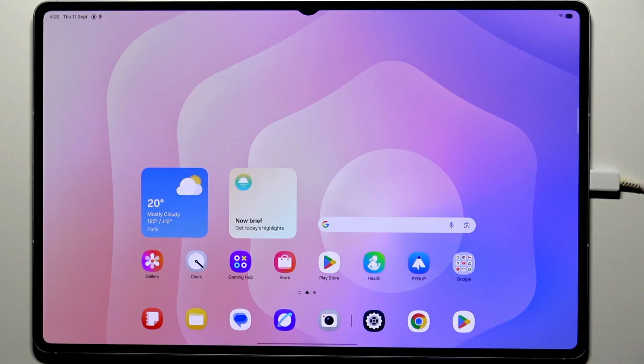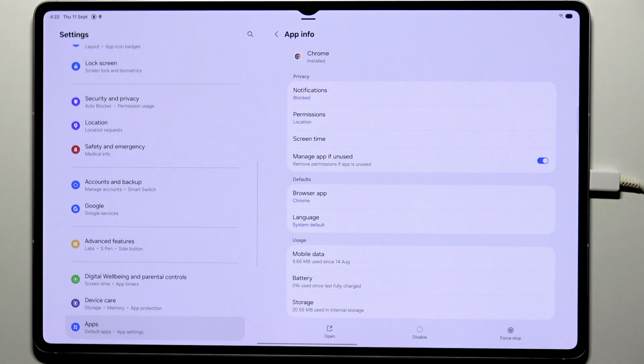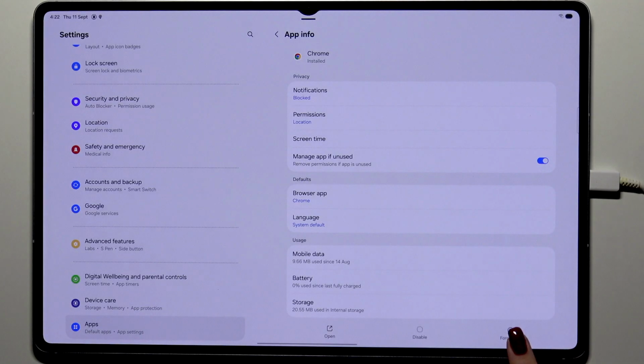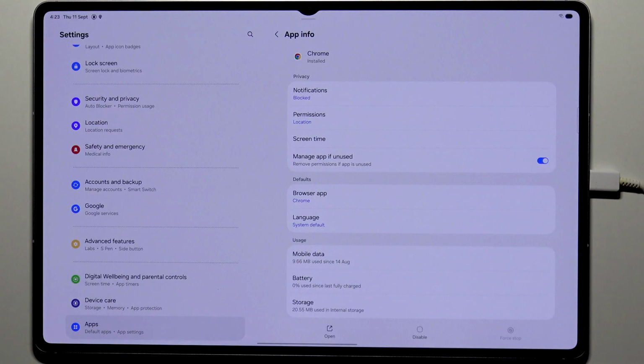Alright, so if you meet some strange problems with the app, I highly recommend to first of all force stop. So find the app, tap on it and hold it, and then tap on this info icon. Now, I highly recommend to first of all force stop and tap on OK, because if it is running in the background, it might interfere with your actions.